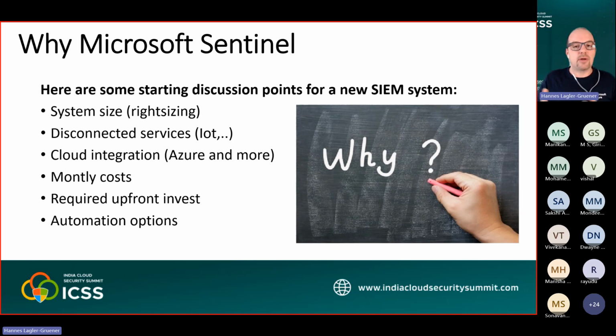How can you achieve this? The cloud integration, so everyone is using Office 365. Everyone is using maybe Defender products, and what connectors are available to bring exactly this data into the system. What are the monthly costs? Are there required upfront costs or upfront investments to bring the new SIEM system into your environment? And at the end, you always go to automation as well. So you want to implement SOAR, you want to automate some incidents to fix the problem or to maybe send data to another system as well. So how can you achieve this with Microsoft Sentinel?